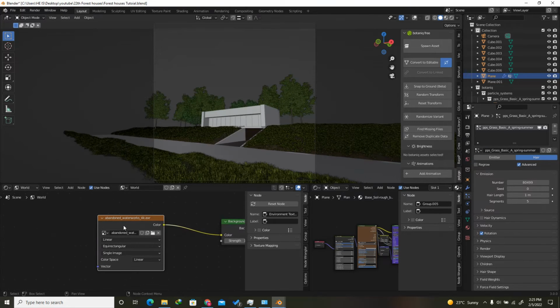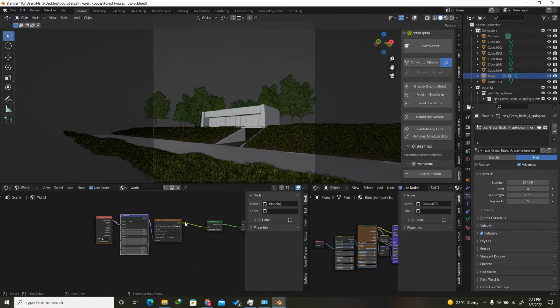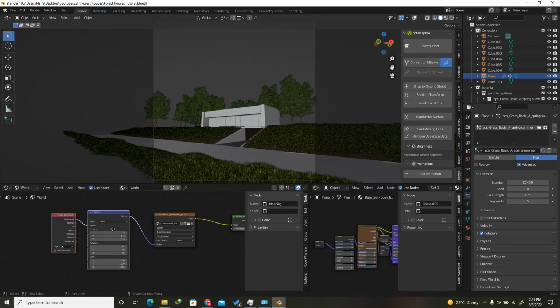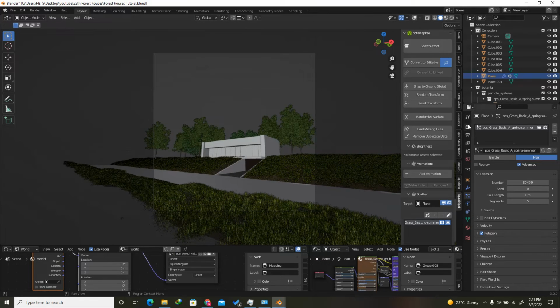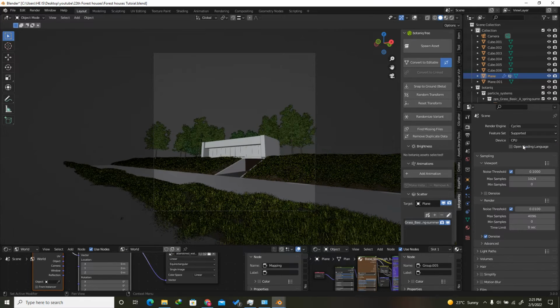I have opened the image as you can see, and I'm going to press Ctrl T to add this mapping node. As I've said earlier, make sure that you have activated this Node Wrangler add-on. Then after this, you can control the rotation of this HDR. So I'm going to go to the render setting and let me change this one to Cycles, since we're going to use Cycles, and I'm going to use GPU.